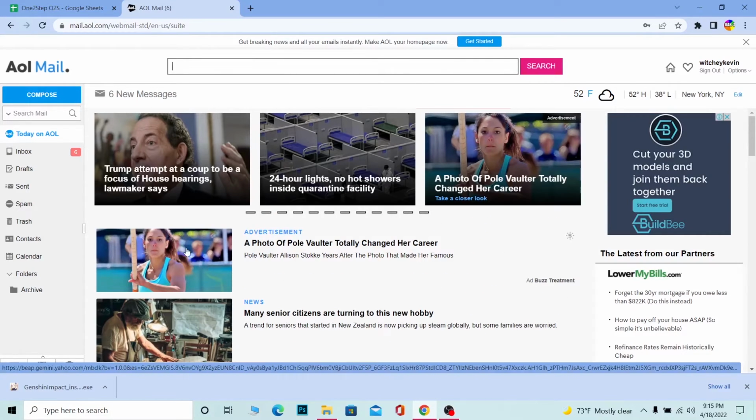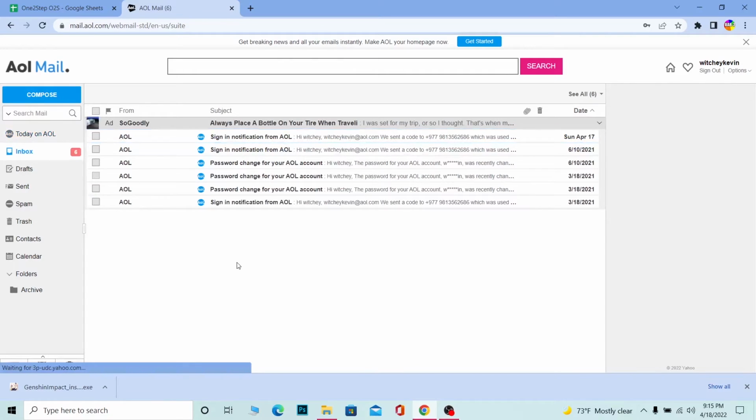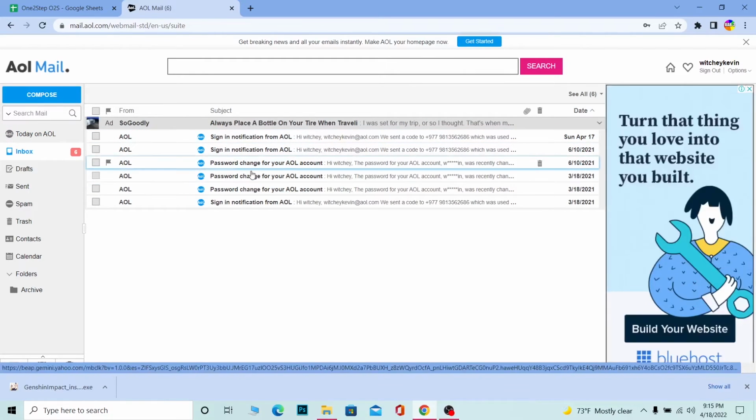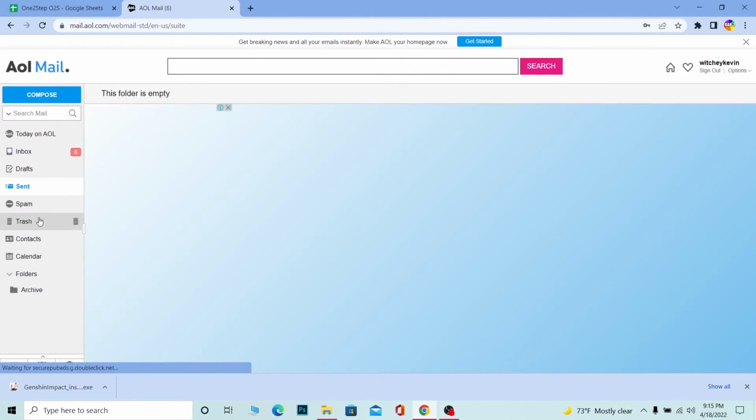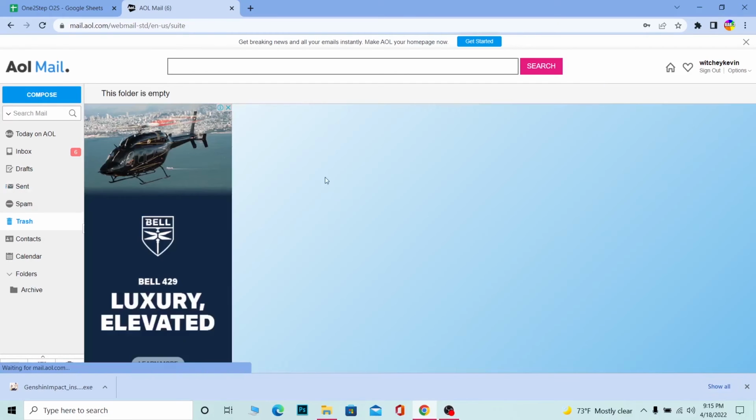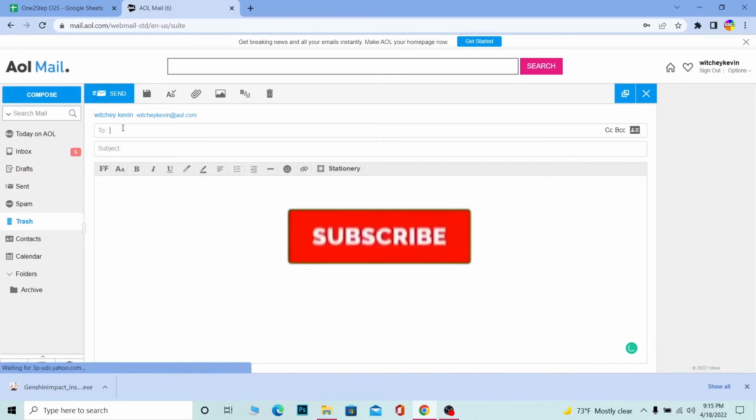And you can also go on inbox to check all the mails you have received until now. As you guys can see, these are all the mails I have received until now. You can go on sent to see the list of emails you have sent to others. You can go to trash to see how many emails you have deleted, just like this over here. So that's how you guys can do it. And to create an email, you can click on compose to write emails to other people as well.